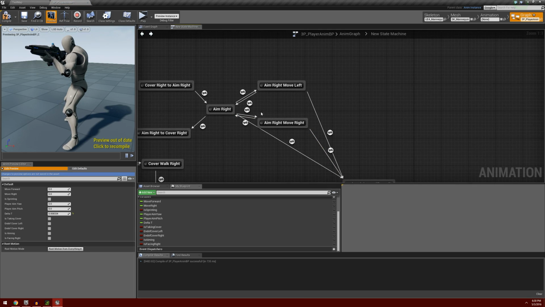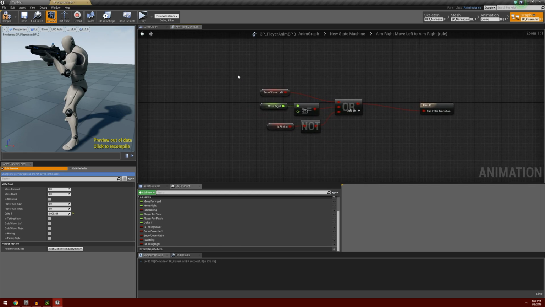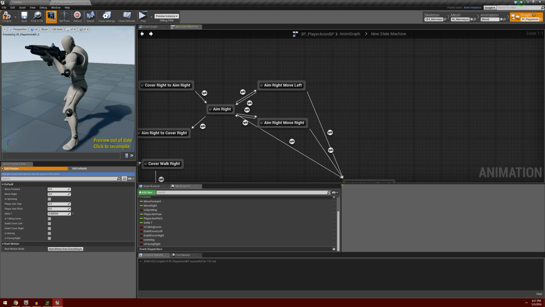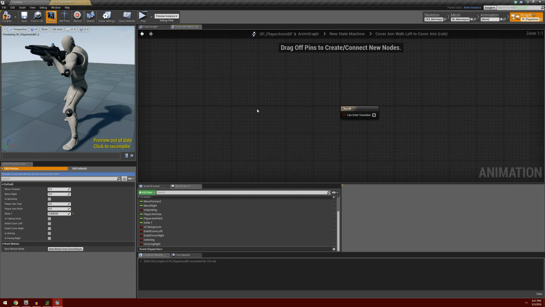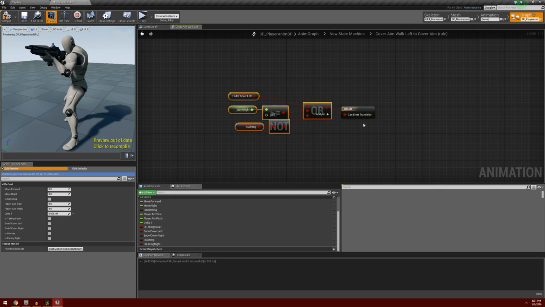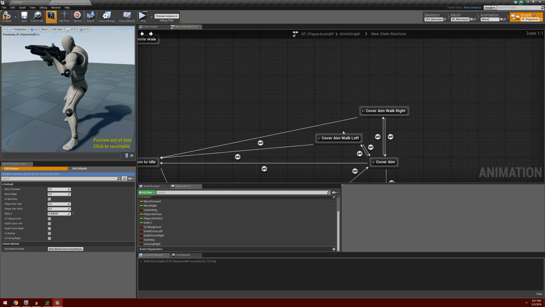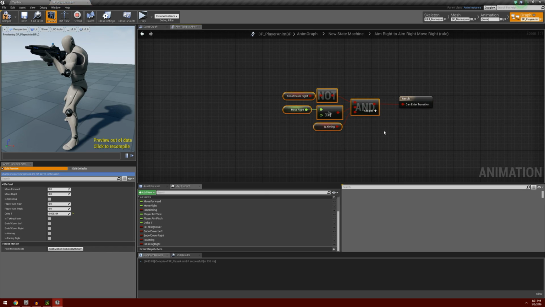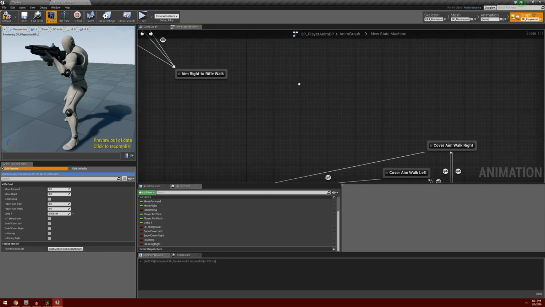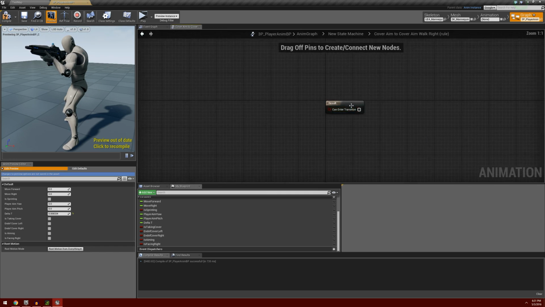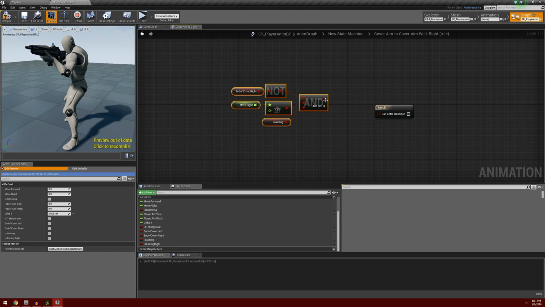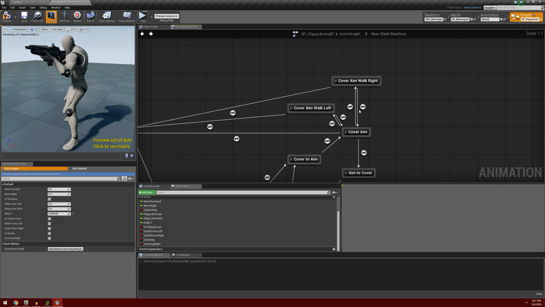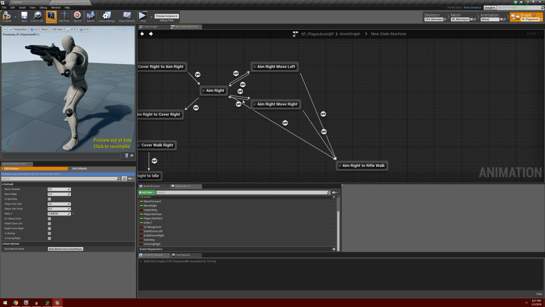And then the transition back will be the same. So once again, I am going to go ahead and copy it. And we'll paste it into place. And then we're going to do the same thing with our move right. So we'll copy the transition to move right. And we'll paste that in for our transition to our aim walk right. And then we'll copy the return transition as well.